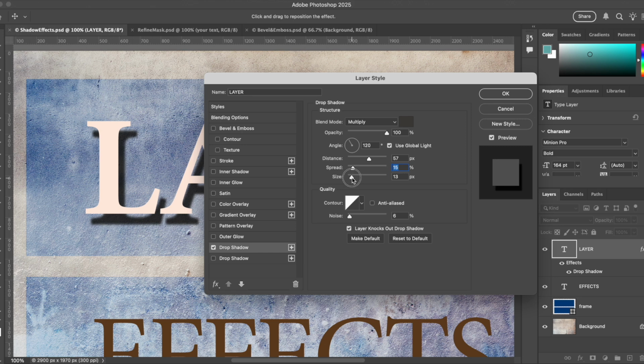So we'll get something that's relatively consistent. So I'll do a size around 15 and a spread maybe a little bit smaller than that. And I will sneak this up a little bit closer. Okay, and so now it looks like it's hovering right on top of the background. I'm going to drop the opacity because I want to show you that you can layer your effects. Okay, so I'll drop my opacity to about 60.